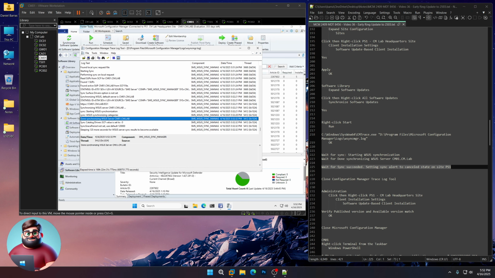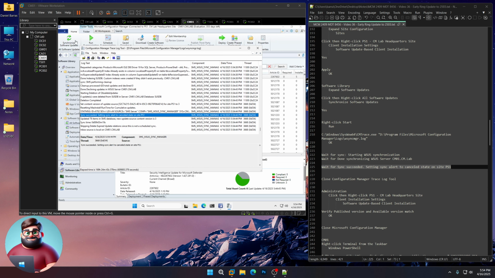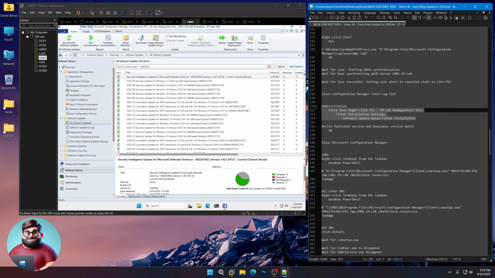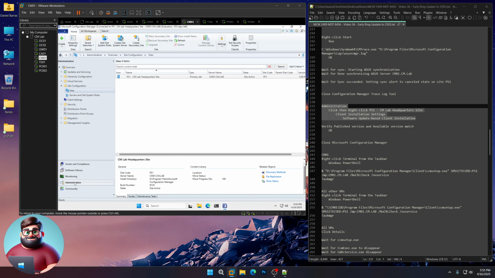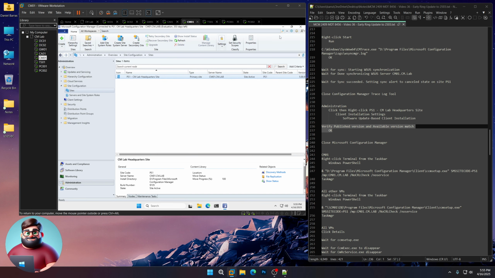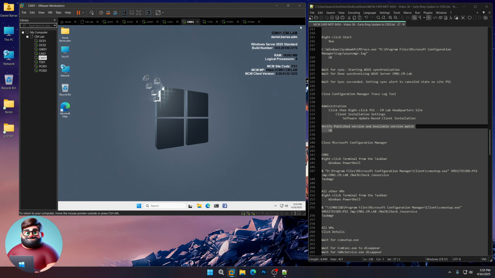Okay. Be right back. Okay, sync succeeded, setting sync alert to canceled state on site PS1. That's what we're waiting on. We close CM Trace here. Now we're going to go to Administration, right-click here, go to Client Installation Settings, Software-Based Update Client Installation. Now we can see that the published and available versions match. Okay, that's what we wanted to verify. Click OK, then close Configuration Manager.